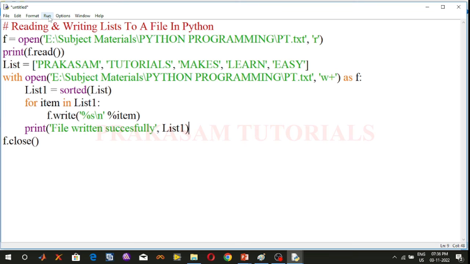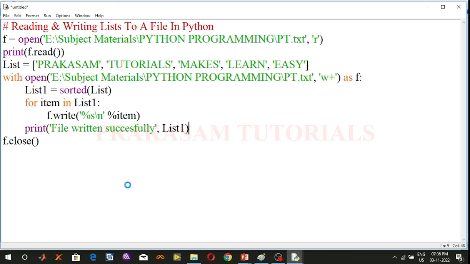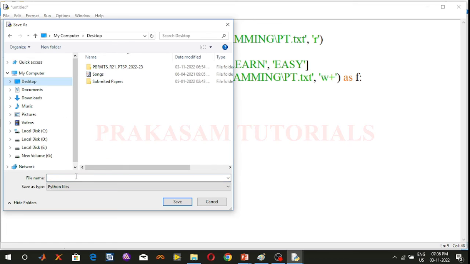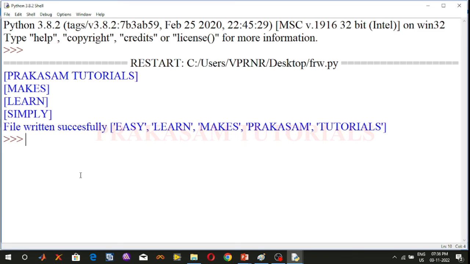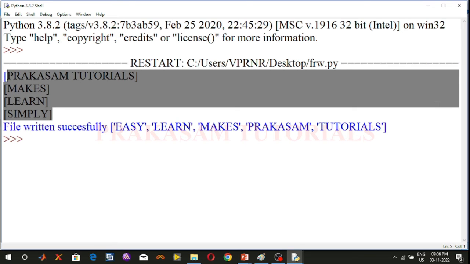First save the program, go to run, click on run module, select a suitable location. Now we have selected the desktop location, and the file name is frw.py. So press the enter button. Okay. So this is using the print of f.read method. Whatever data is available in the given test file, that data will be printed here: Prakasam tutorials makes learn simply.